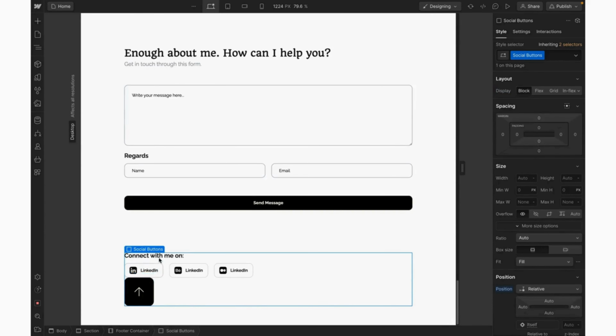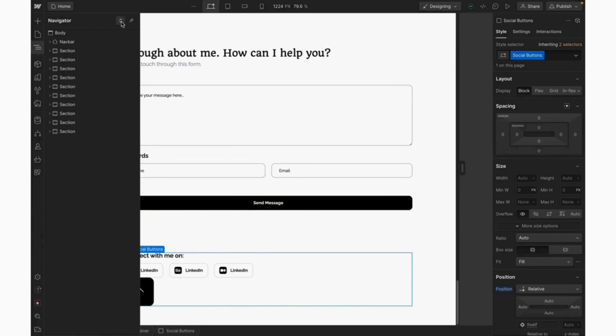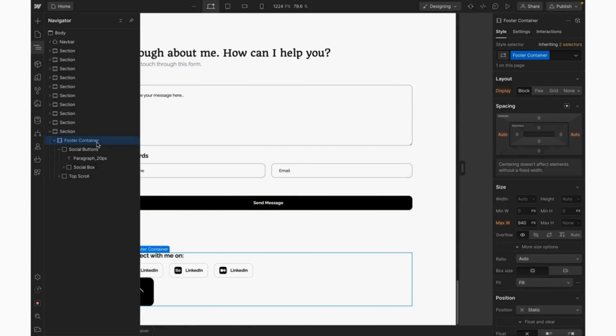Okay, this is inside the social button, but it's supposed to be inside of the footer container. So now I'm going to change the position of that social icon. First, I'm going to open this up and select the footer, go inside of the footer, social buttons, and then I'm going to bring this out to stay inside of the footer. Like so. Now I'm going to select the footer container and make it display as flex.